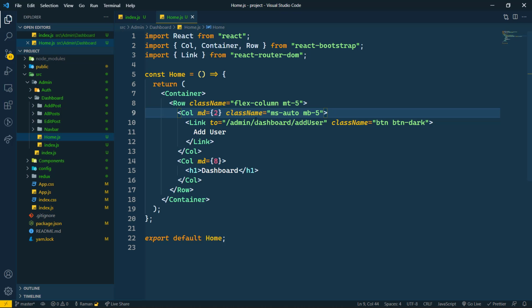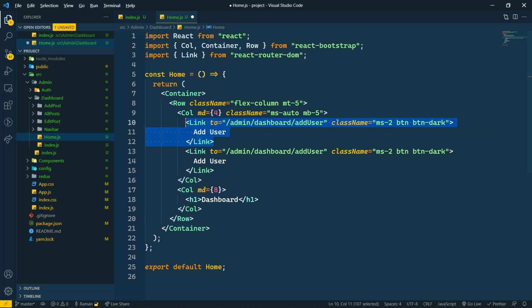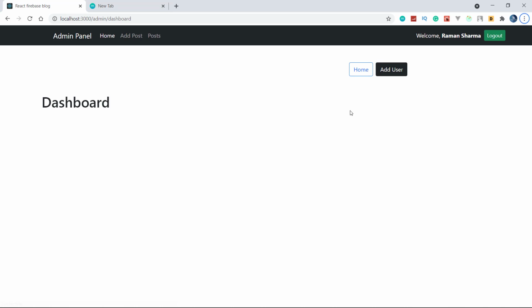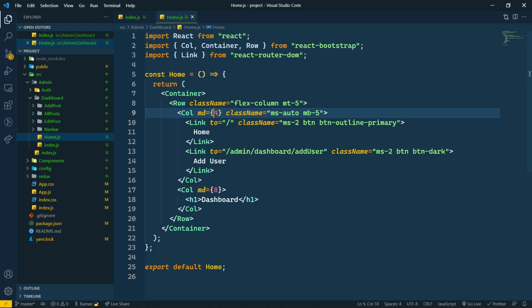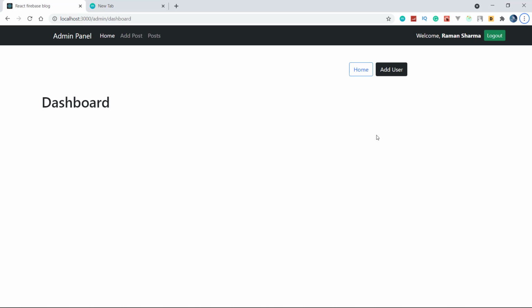So here let me add one new button, and here I'm going to change this to 4, and here I'm going to write margin start 2, and here I'm going to write one new, that will be our Home, and it will be button outline primary, and it will be to the home page. Save this, and we should get here, see that here we are getting Home, and here we are getting Add User. So 4 is more, I think 3 will work good. Yeah, 3 is looking good.